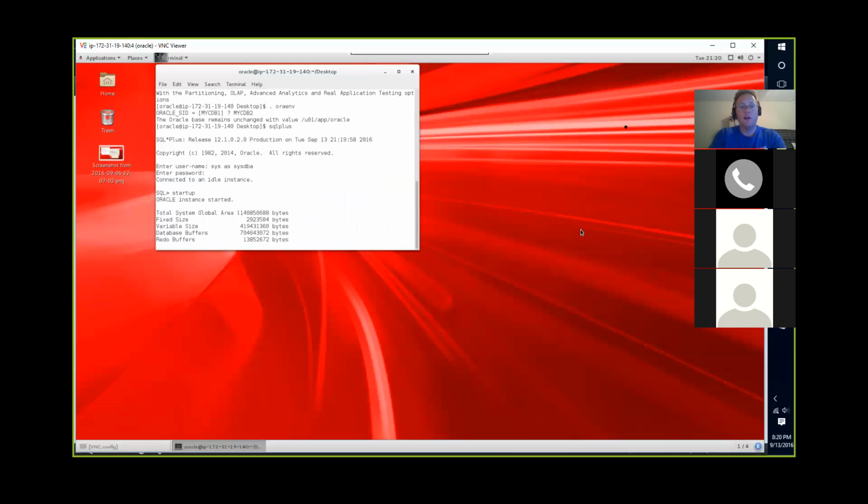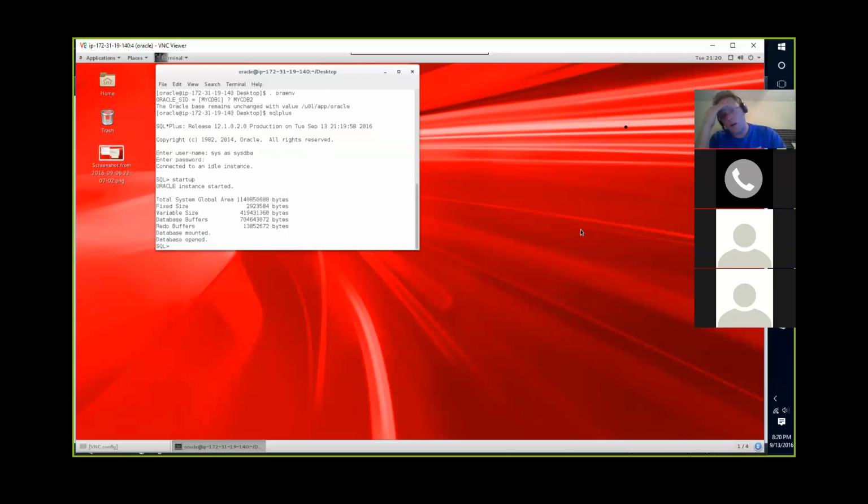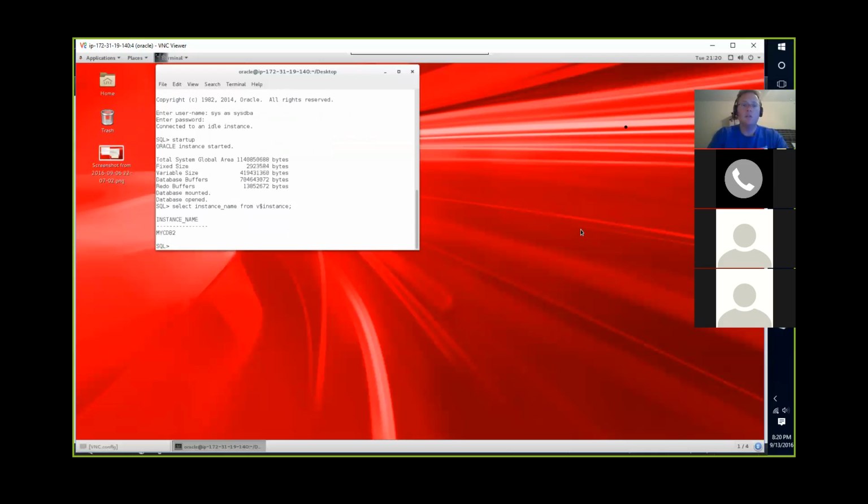And if I run that same select command at this point, we'll see that we are actually connected to mycdb2. So select instance_name from v$instance, and now we'll see that mycdb2 is up.